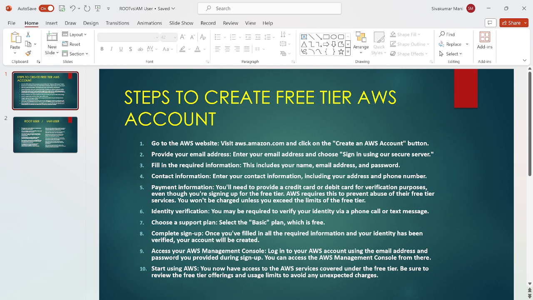There are three plans. One is for basic, developer, and personal use. So there are three types of plans that will appear, and you need to select the basic plan. Then you need to complete the sign up. Once you have filled in all the required details and everything is verified, your account will get created.